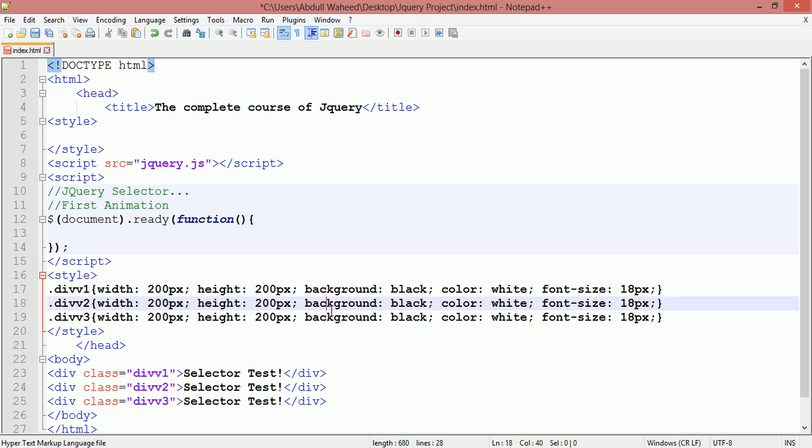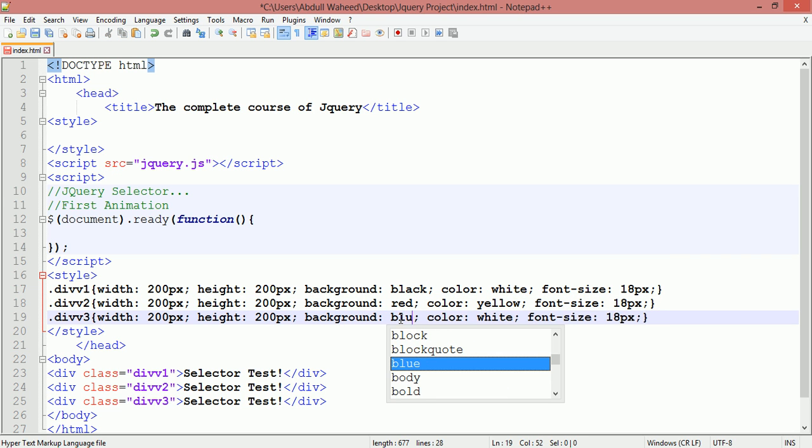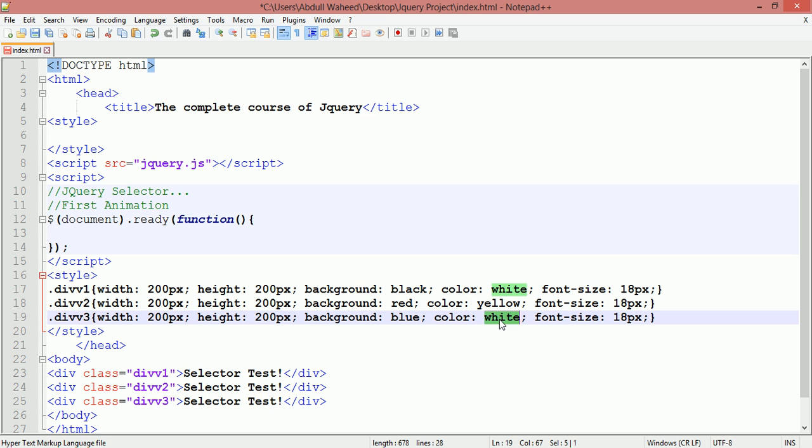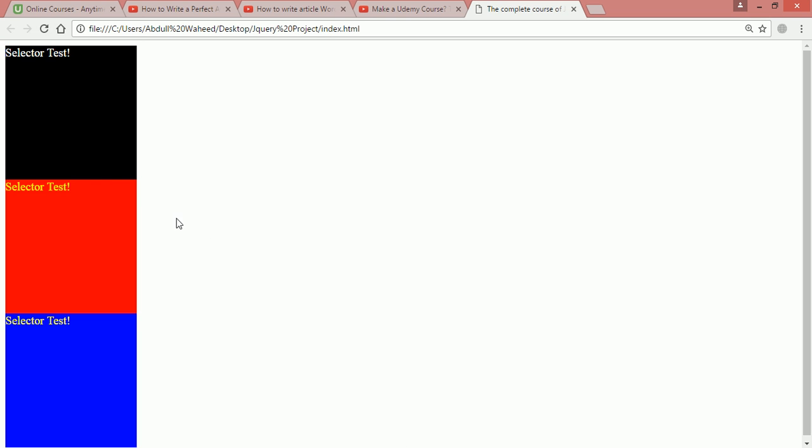You can change the background color. For example, this should be red color, the text color should be yellow, and this one should be blue, and again the text color should be something like yellow. Save this, come here and refresh. So we have 3 different divs here.